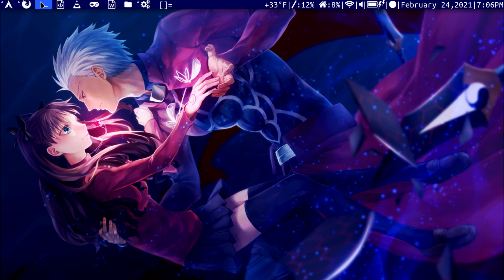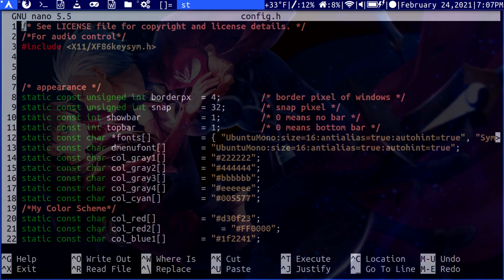And then, after doing some research, I found out that you can implement the F media keys. And it's very, very easy in DWM. So let's navigate to the source code so we can see how this is done.